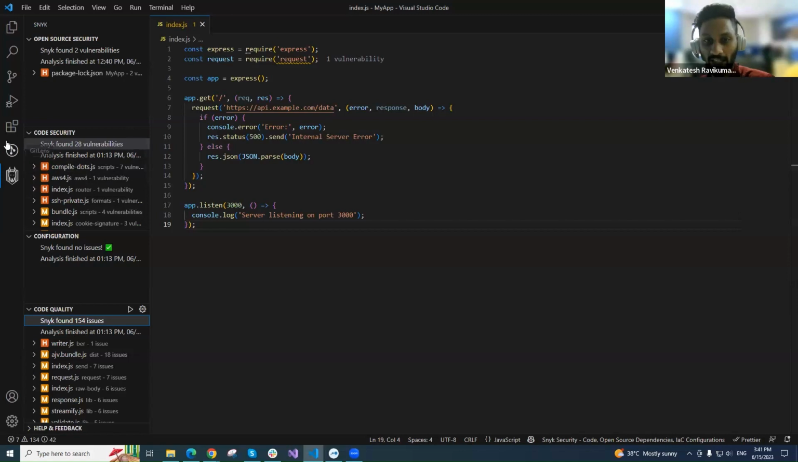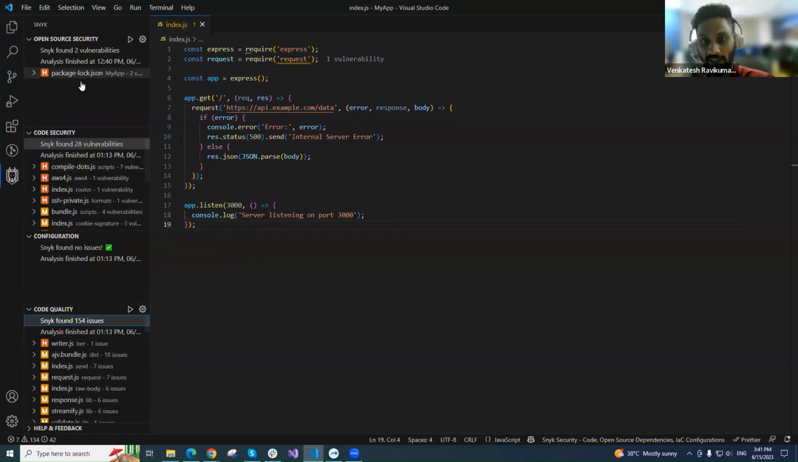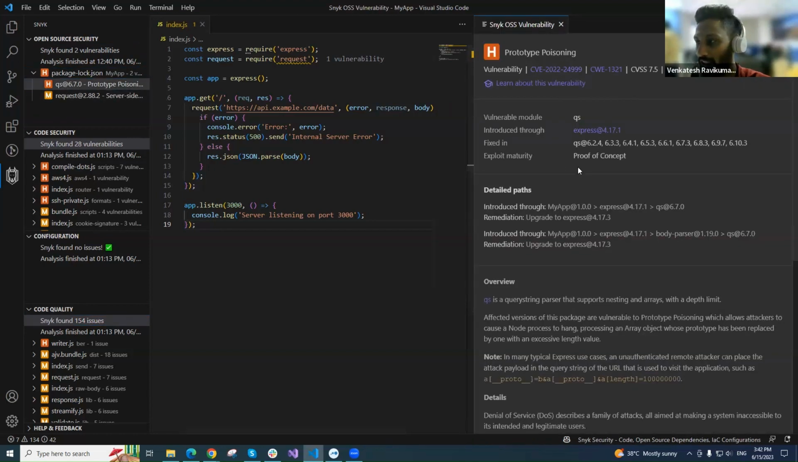So yeah, you can see I've added an extension, Snyk Security, and if you go to Snyk, it will ask for authorization. You can authorize it, and like I've already scanned, so it is showing some errors. You can see this package file has some issues, so even that will be visible. This is scanning my dependencies, that is open source dependencies, and showing the errors.